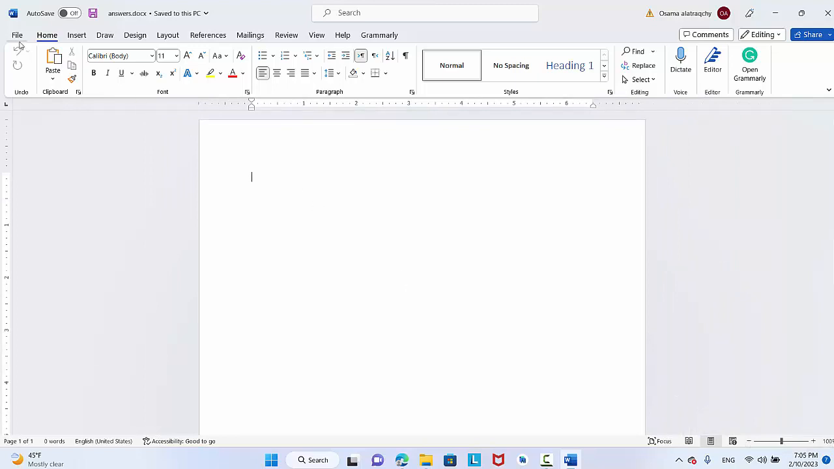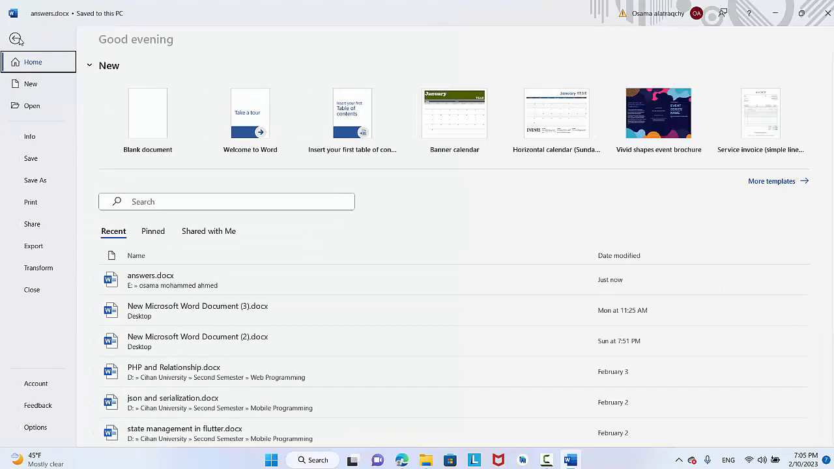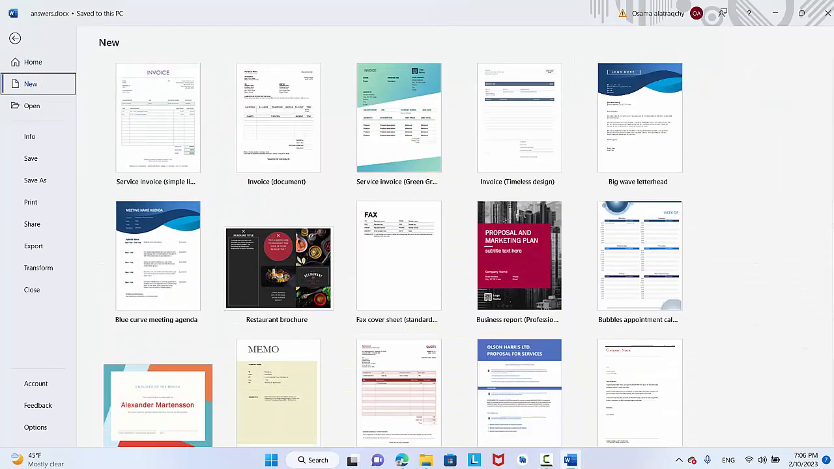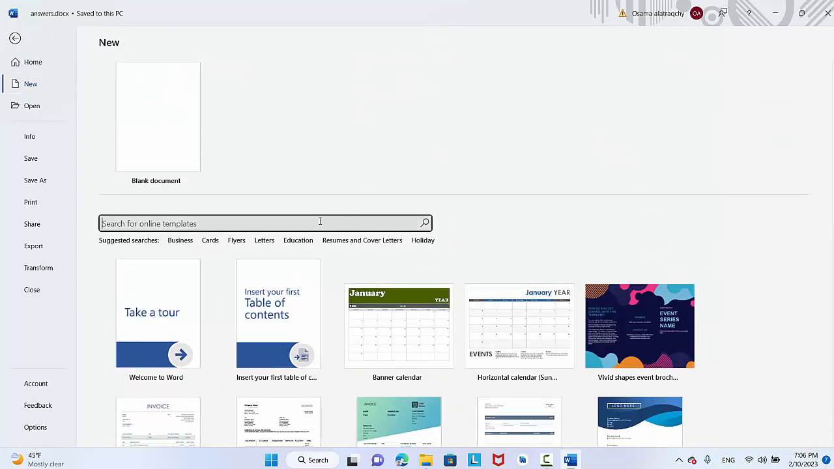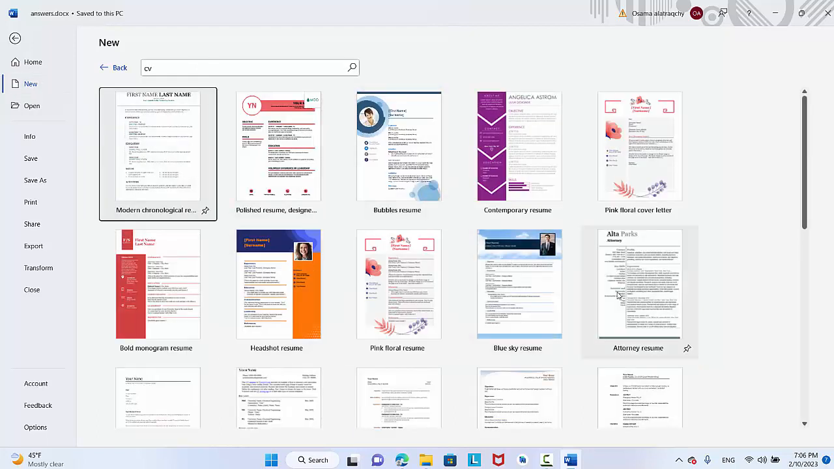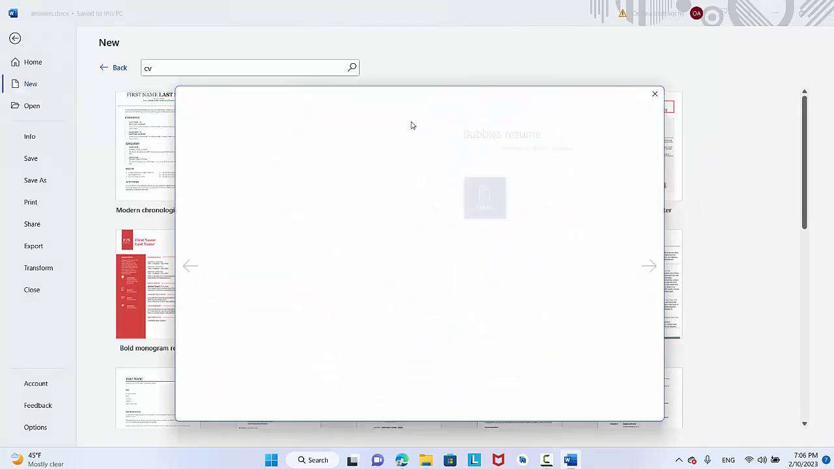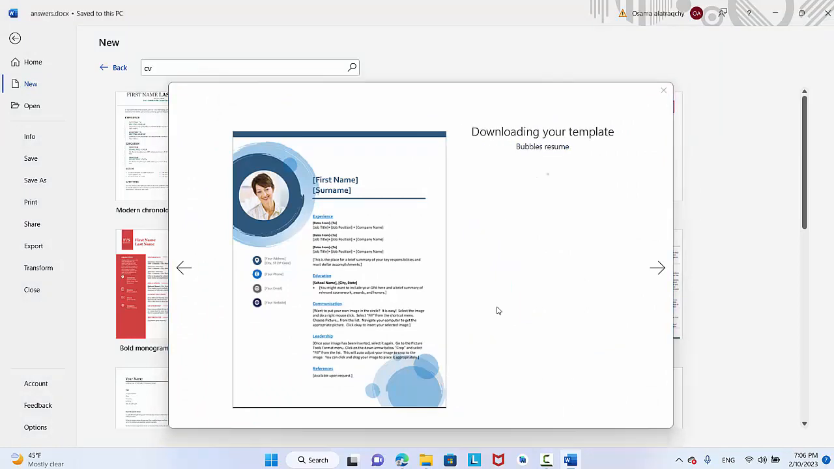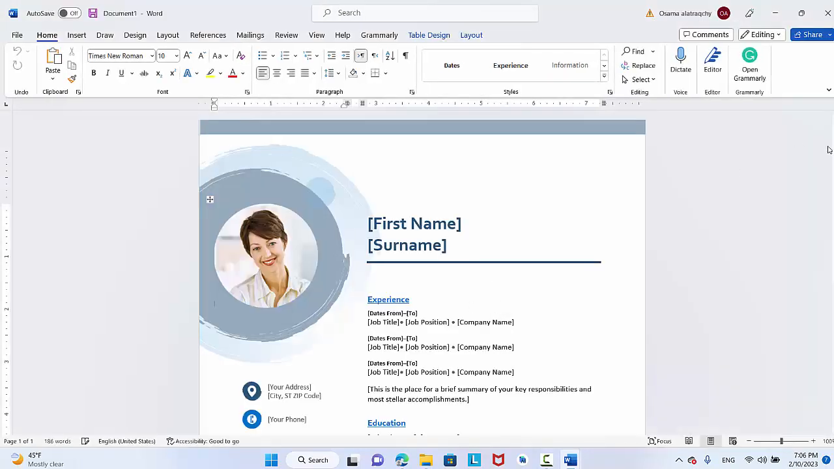So now let's start with the File. The first tab here is File. In the File we have New. In New we can find many templates here. If you have an internet connection you can find whatever you want. So for example, I need to create a CV, so just try CV and enter. If you are connected to the internet you can find many templates for the CV. So here I will select this one, then Create, and just wait to download it and just use it like this here.